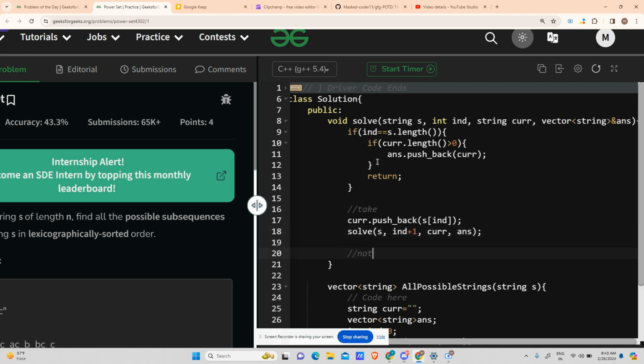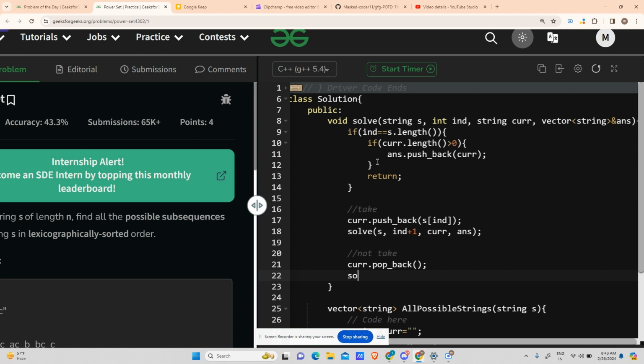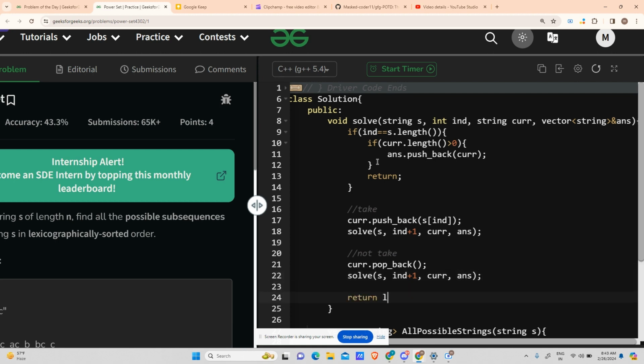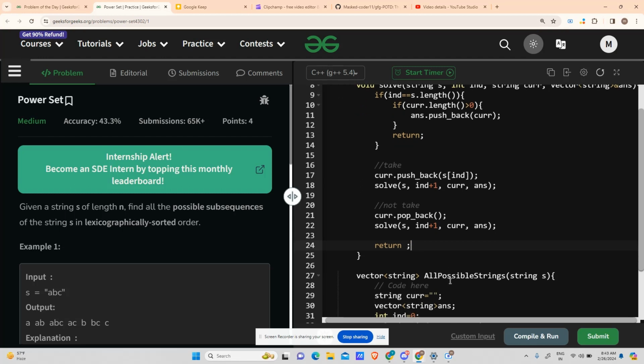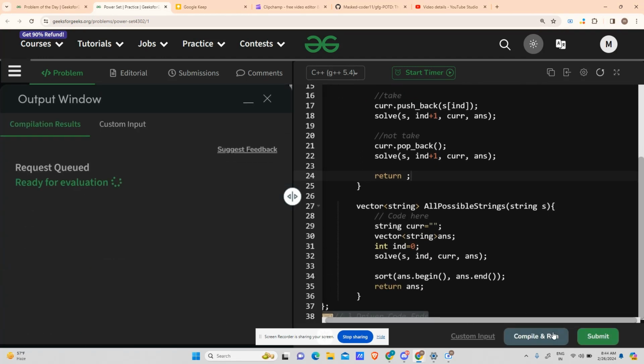Now not take, again very simple. What you pushed in, just pop that out. So cur dot pop back, and then solve for s with index plus 1, cur and answer, right? And then return. Hope it will work because I think I've done everything correct.